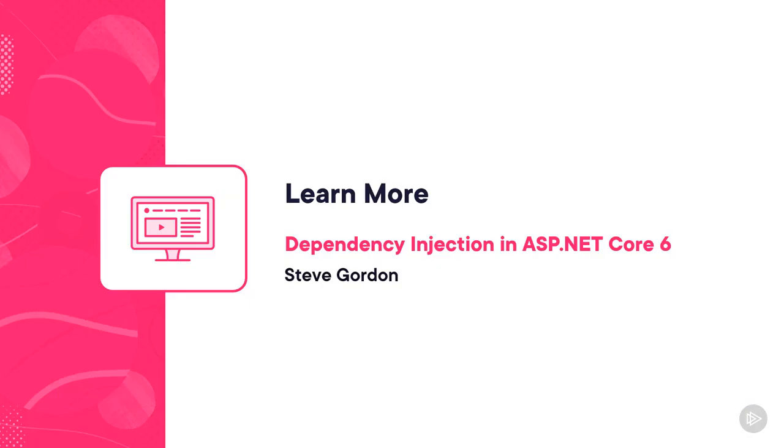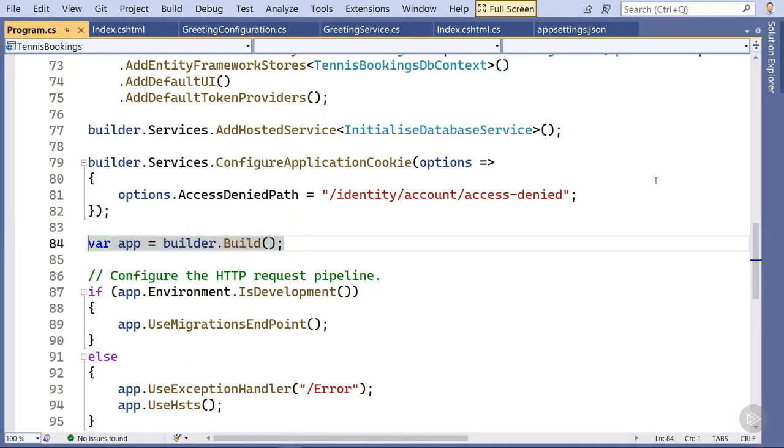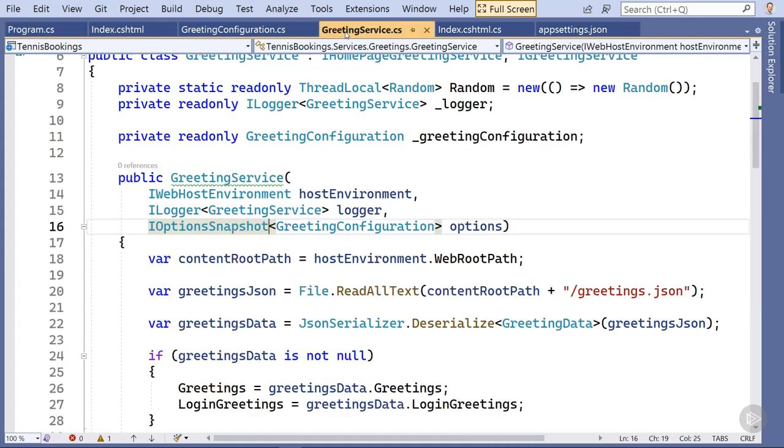If you'd like to understand more details about dependency injection and service lifetimes, I recommend you view my Dependency Injection in ASP.NET Core 6 course to complement your learning. This exception is a problem that we can solve by turning to IOptionsMonitor. Like IOptions, IOptionsMonitor is registered with dependency injection as a singleton. This fact means that we can safely inject it into other singleton services. I'll update my greeting service to accept an IOptionsMonitor of GreetingConfiguration.